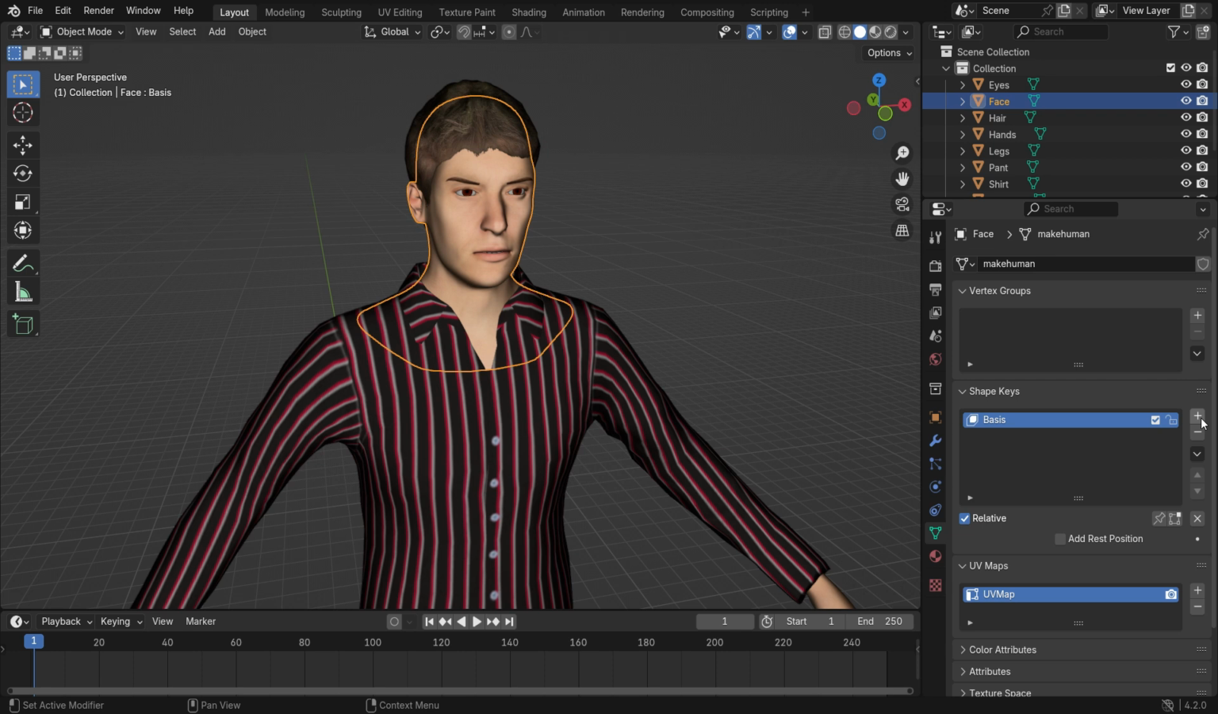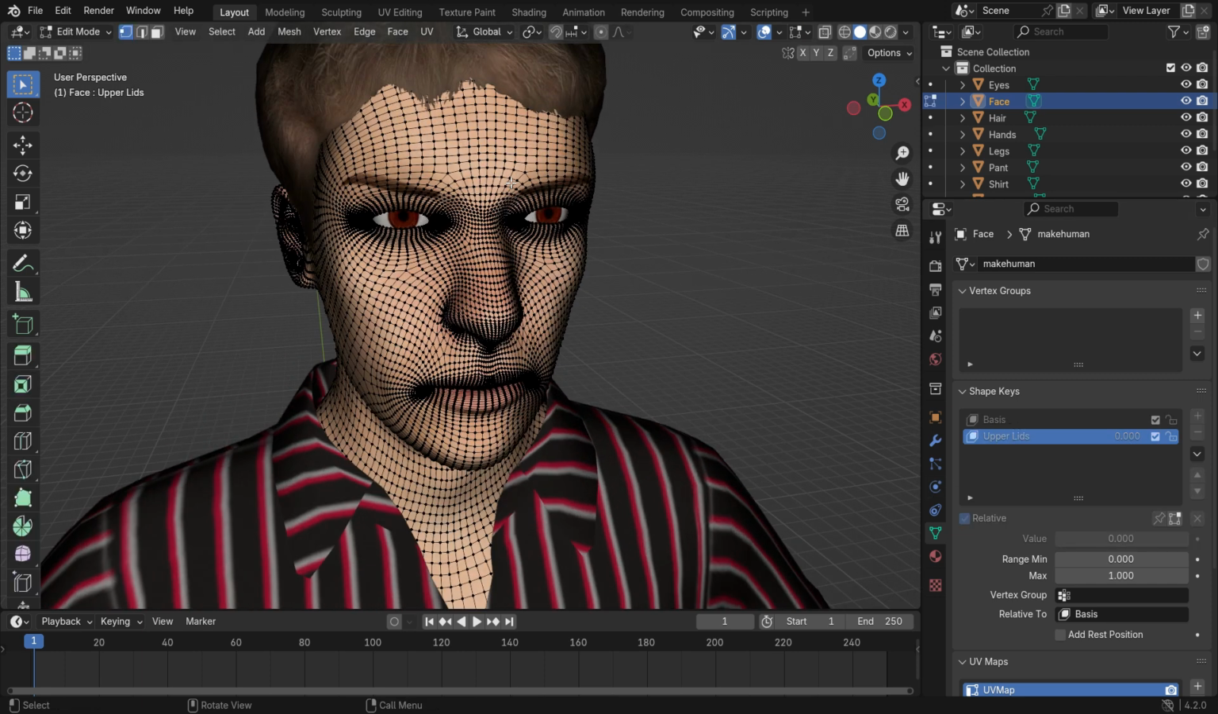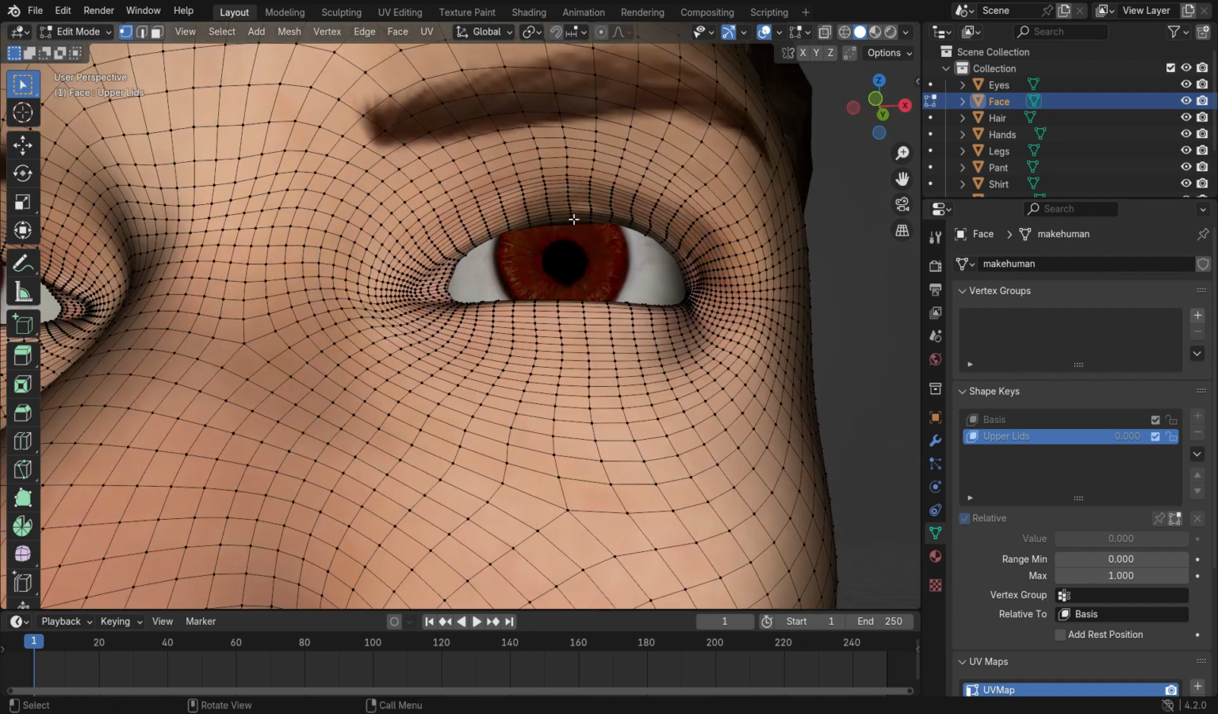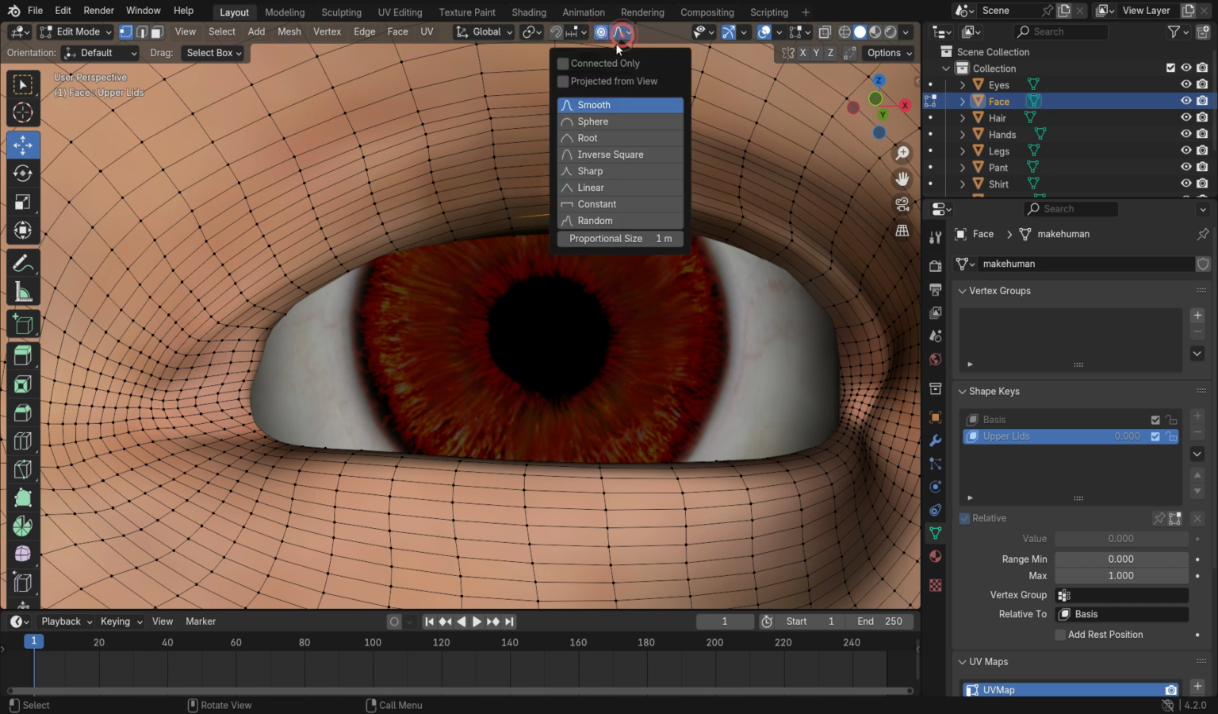Let's start by creating a shape key to control the upper eyelids. Click the plus icon to add a new shape key and rename it Upper Lids. Switch to Edit mode. Select the vertex and enable the Proportional Editing tool. Don't forget to activate the Connected Only option.